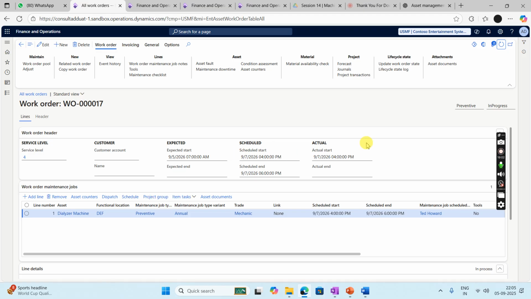So once our journal is posted, you can see here it is scheduled for this time, and the end time is this, for 2 hours. But the actual start time can be different, and the actual end time we have not ended this work, so it is not coming up. Once we end this work, that time will also get updated.